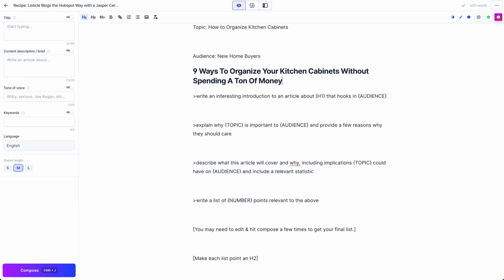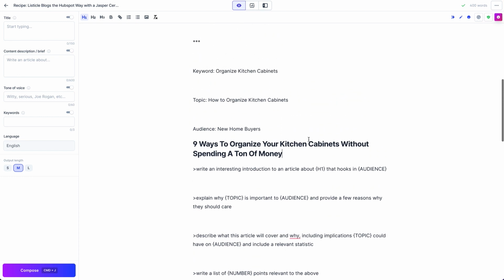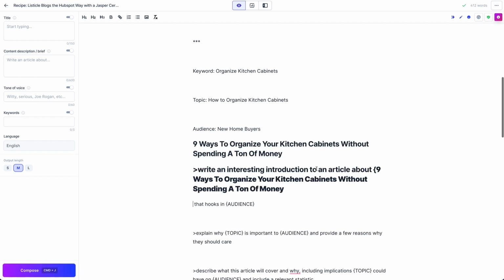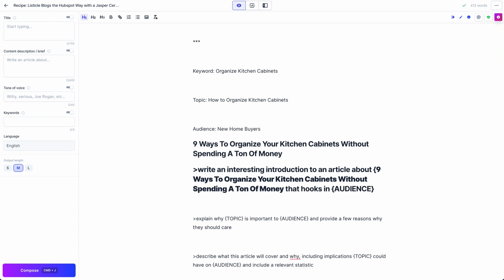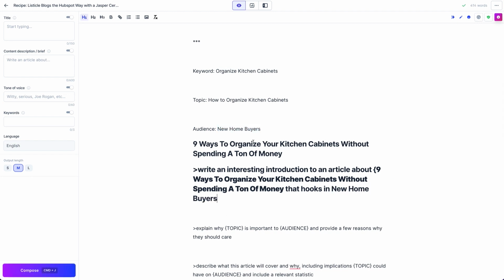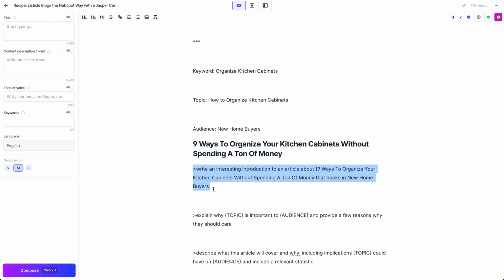Okay, so write an interesting introduction to an article about organising kitchen cabinets. What about how to organise your kitchen cabinets? Actually, I apologise. Let's just copy that, about the H1. So about 9 ways that hooks in new home buyers. Now, I appreciate that formatting went a bit wonky there, so I'm just going to show you what happens. It's just because obviously I pasted in an H1 into here. So all we do is we pop up here to the toolbar and we hit reset styles, and that will just take all the formatting off there. You don't want to run a command with formatting on because it's not going to work properly for you.